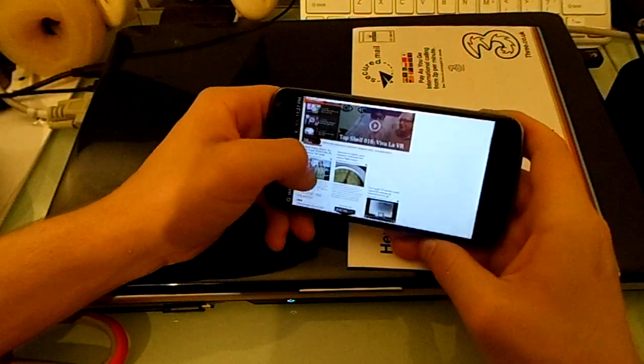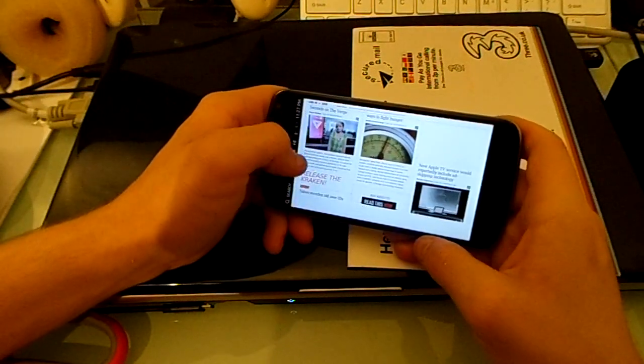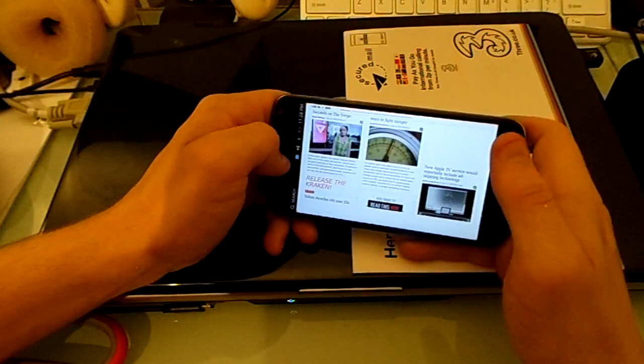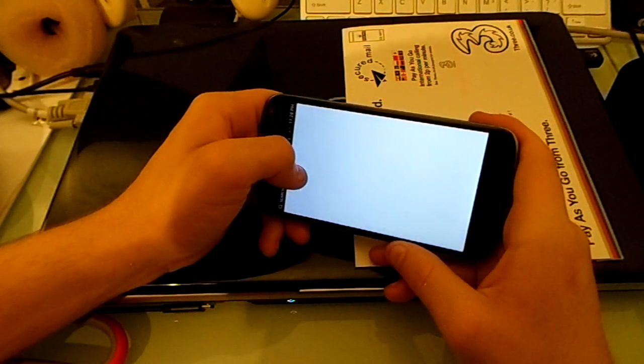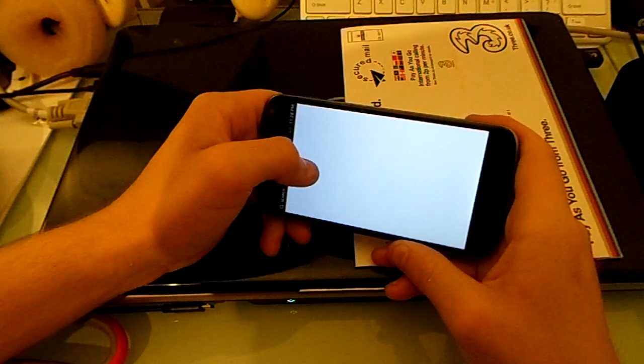If I find, let's just try and find a video. So this one, new Apple TV service should reportedly include ad skipping technology. If I just, pardon me.